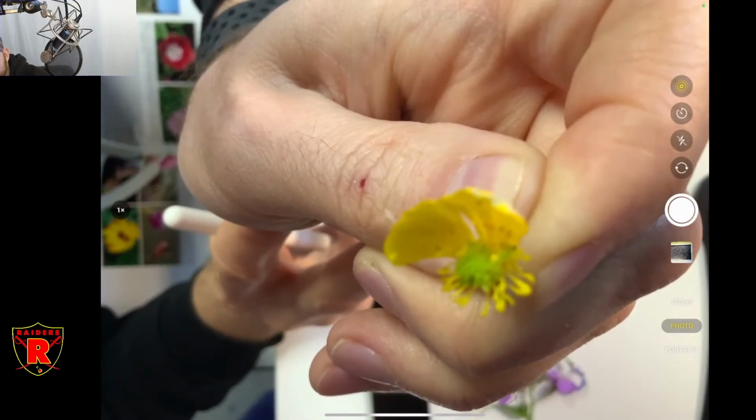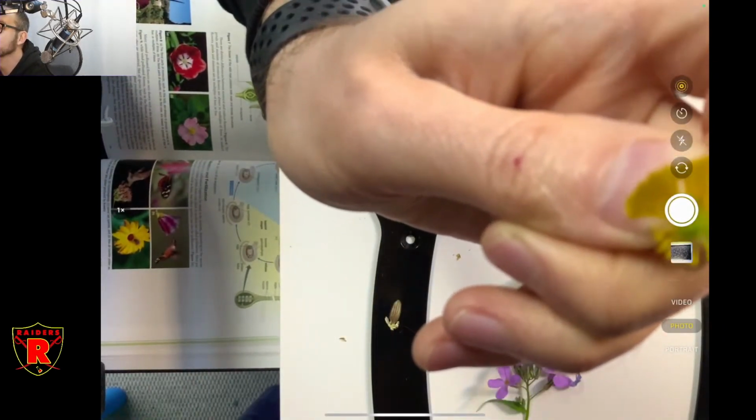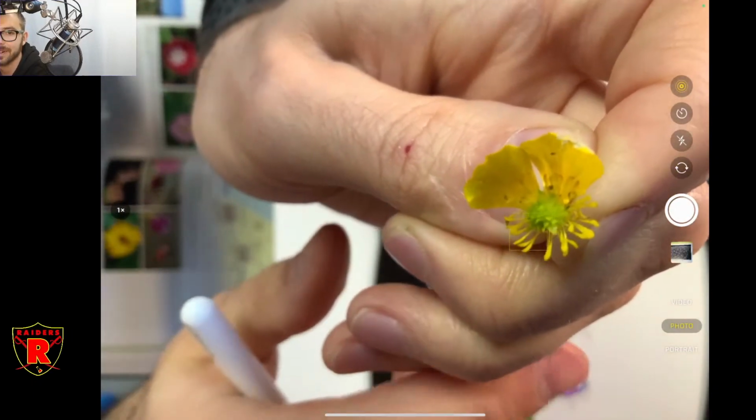I'm sorry, I realize this is in terrible focus. How do I make this focus? Focus on this thing. There.